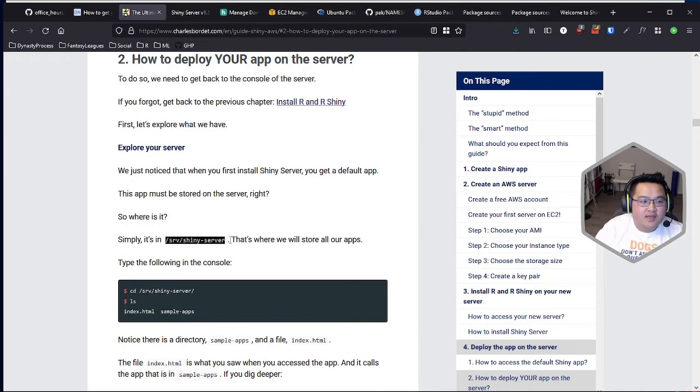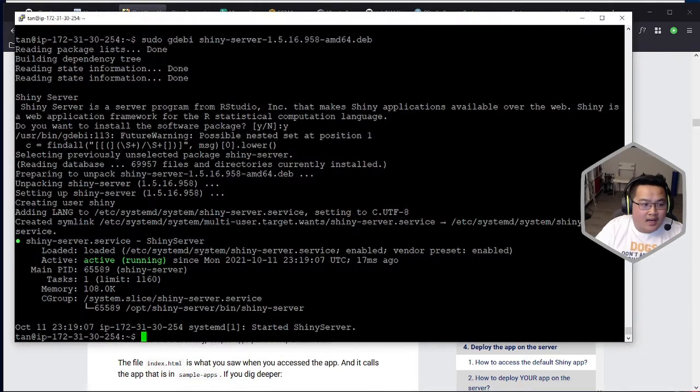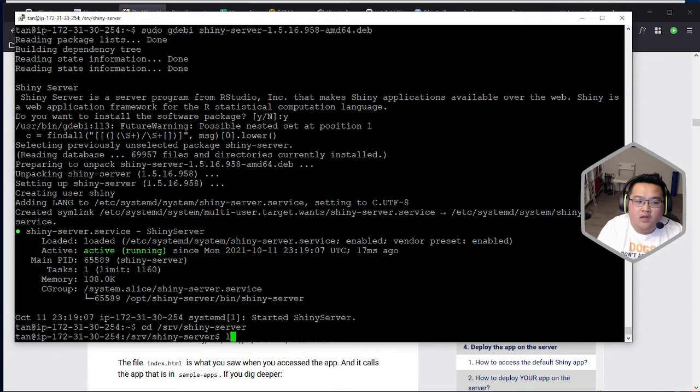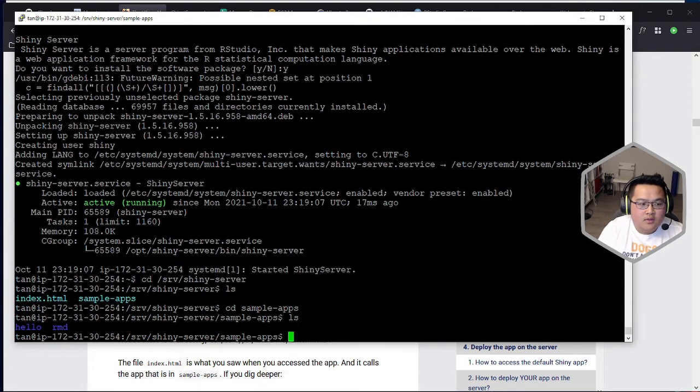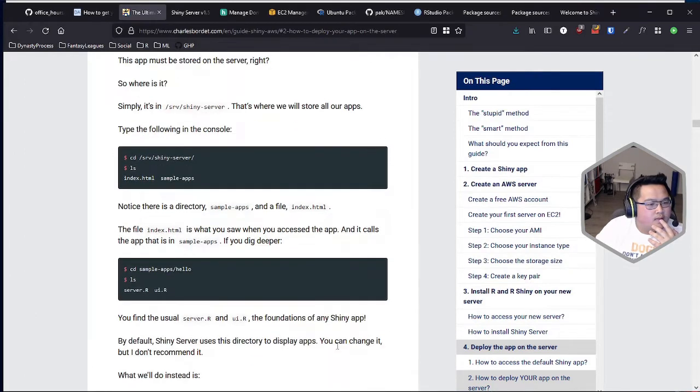So srv Shiny Server. If we go to that app, we can use cd, which is change directory, to srv Shiny Server. And then if we list what's in here, we have a list of sample apps. So we have a basic page and then sample apps. Inside of this, we can access sample-apps list, and then it's got hello and then RMD. Actually, I think sample apps is what is being served. Maybe.